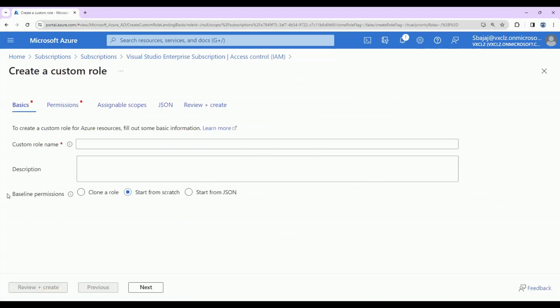And friends, now when you are creating the custom role, you get three options in the baseline permissions. Either you can clone an existing role, or you can start from scratch, or you can start from JSON. Now our question is pretty much limited to cloning a role. So let's see what all options you can see here.